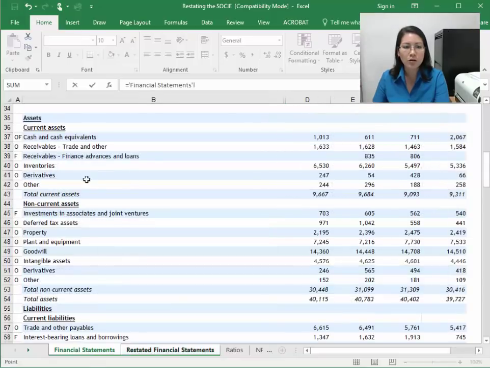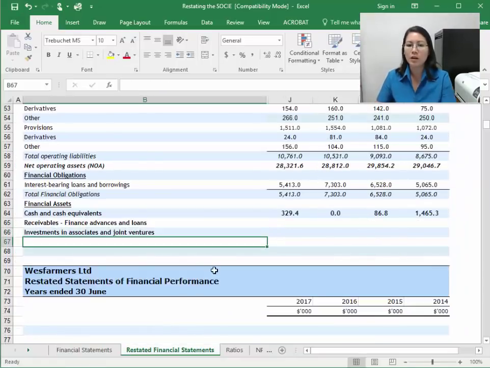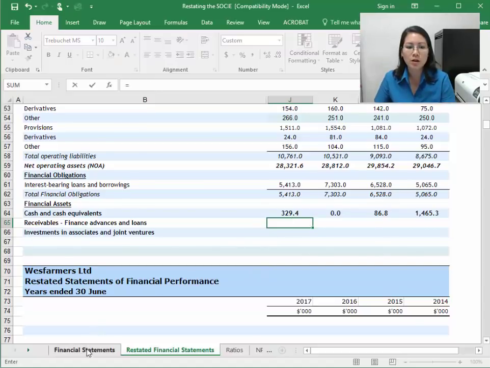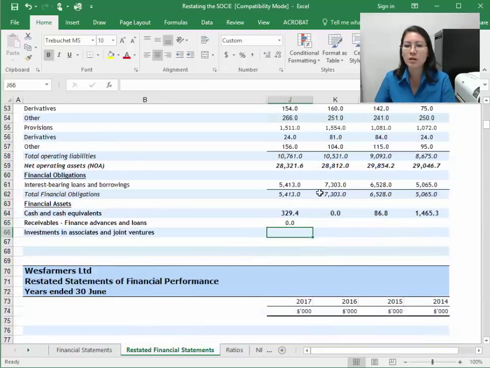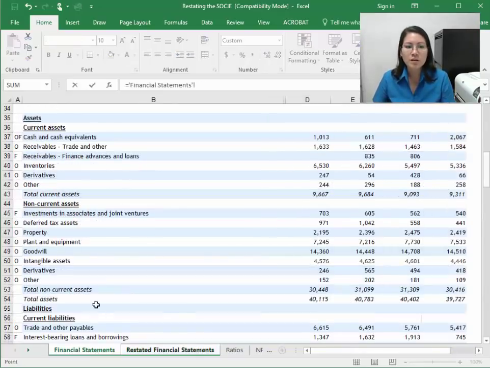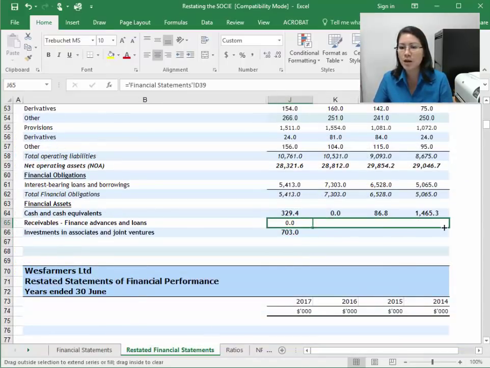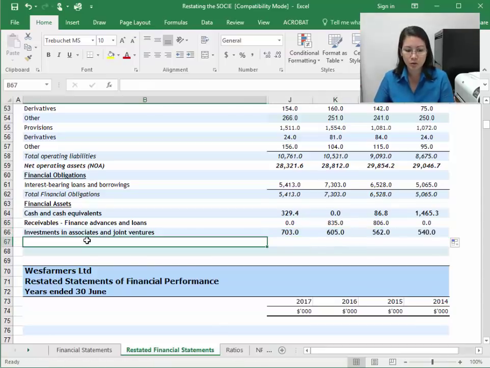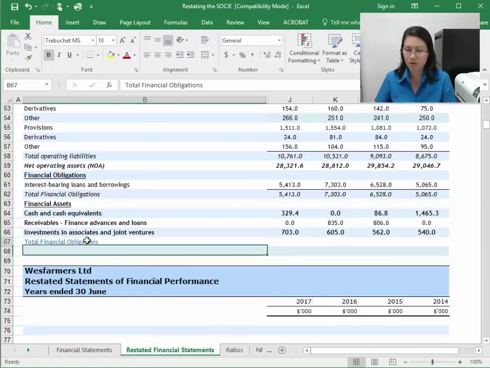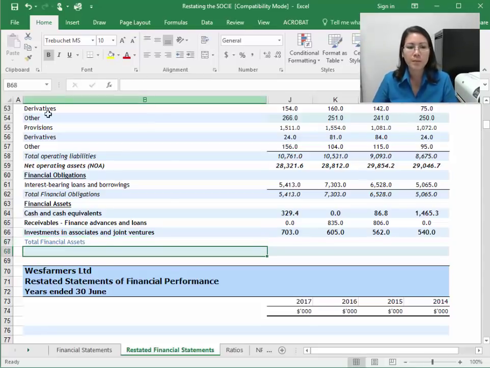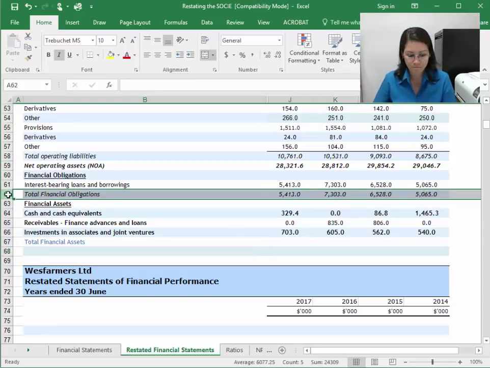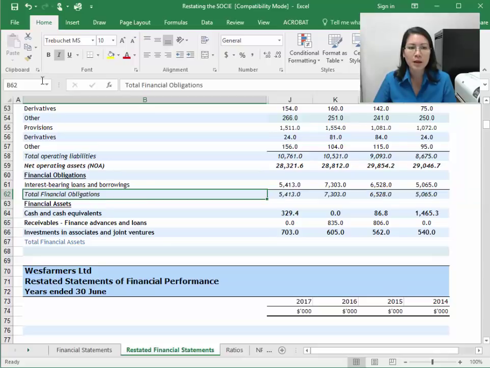And then I had one non-current here, my investment in joint ventures. So my receivables and loans, link that to, where is it? Here, there's actually nothing for that year. That's all right, still link it anyway. And investments in associates and joint ventures, link that there, drag them all across, do a bit of formatting, put a total in, total financial assets, that's what I want to call it. Actually, let me format painter that. No, that's not a good idea.